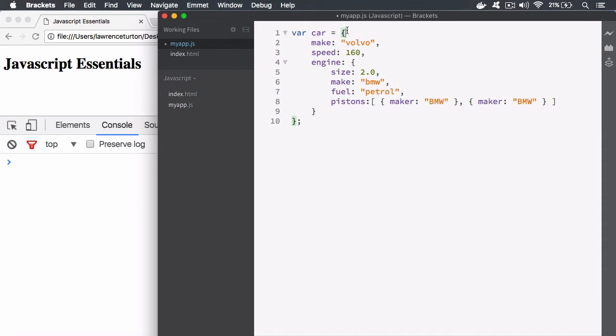So we have the main car object with these properties. Then we have the engine that's embedded inside of it. This is another property, but it's an object embedded inside of this. So there we go, we've embedded that. And then we have the size of the engine, the make, the fuel, and so forth. And then finally, we have another object, which is the array, and the array has multiple piston objects inside of it. So that really is the whole hierarchy for our car object.